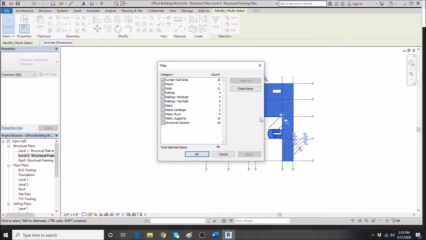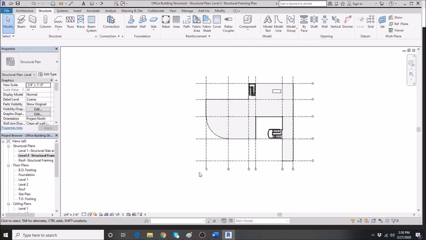What I want you to do is check none, and then select your column. Choose structural column here, and click OK.